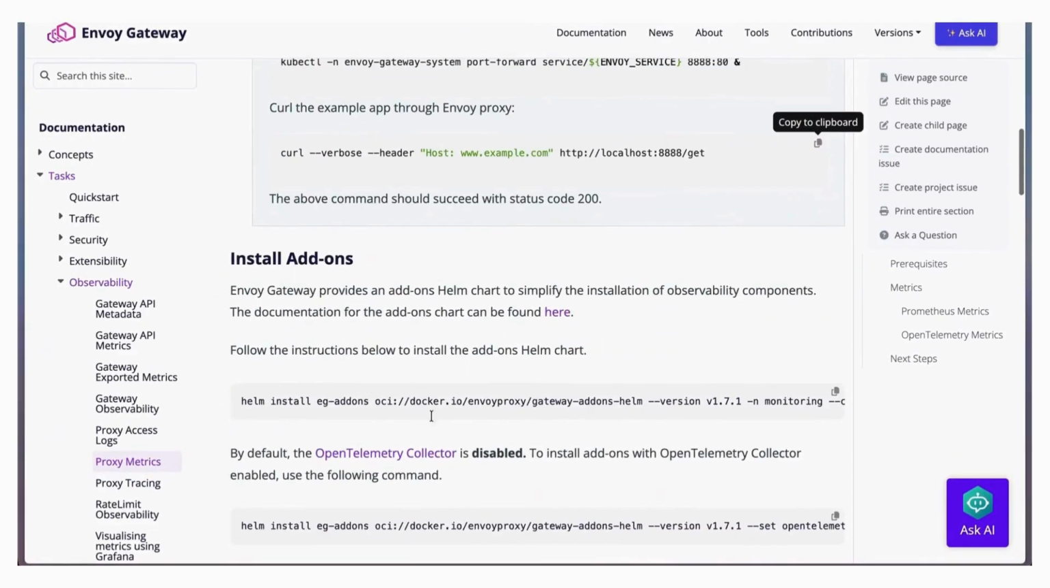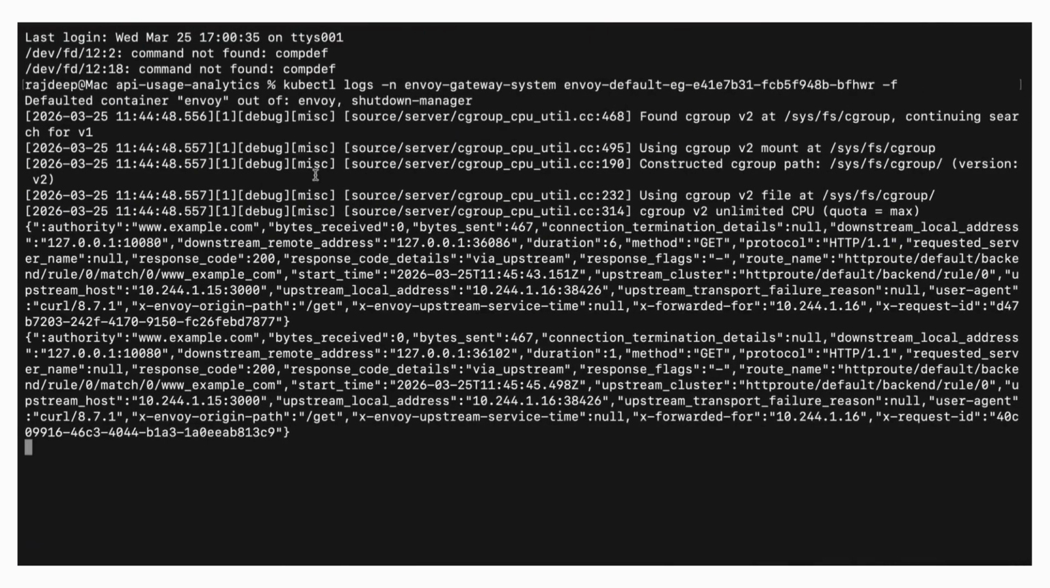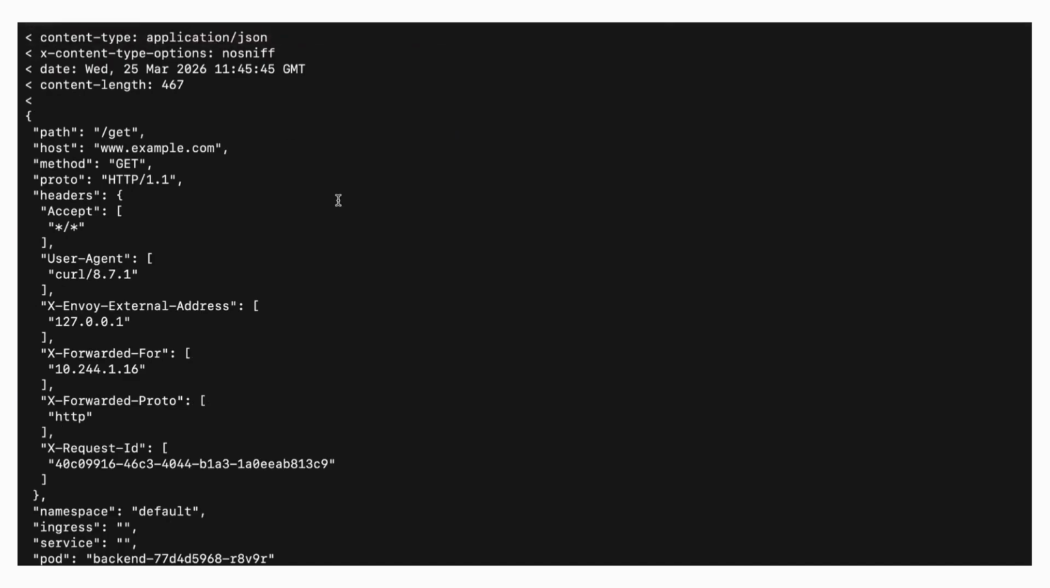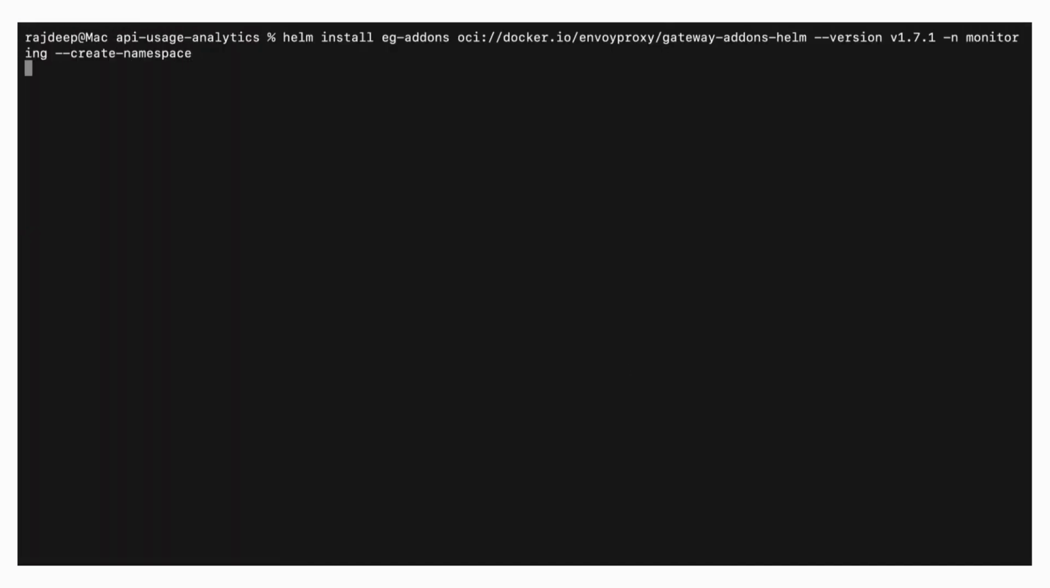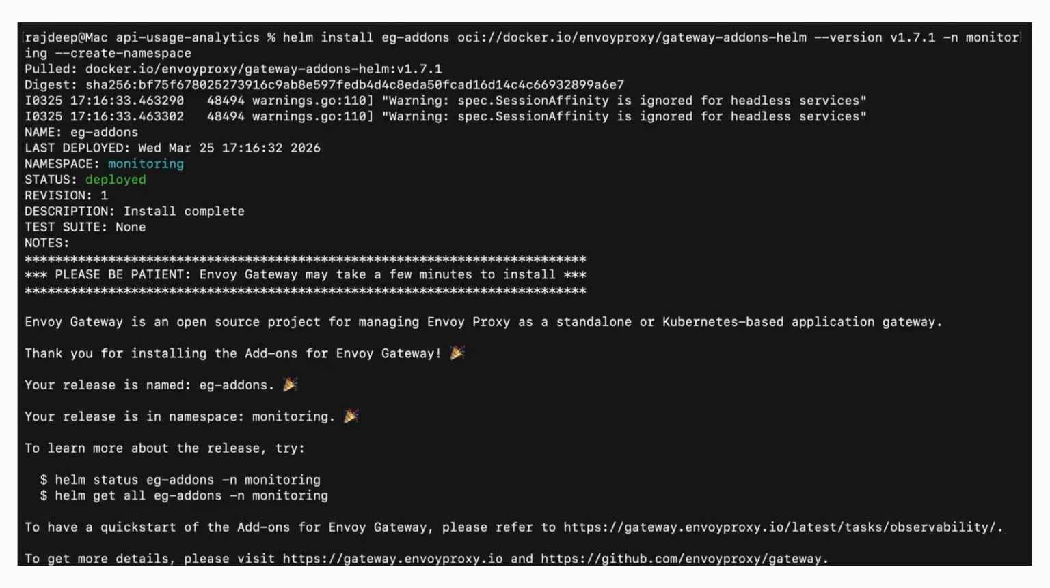Now the next thing is we will install some add-ons. We will not be using OpenTelemetry here. Rather, we will use the Prometheus add-on and Grafana to view the metrics as per the demo. In order to do so, we will again use Helm to install Prometheus and Grafana, and get the add-ons from the Helm chart of the Envoy Gateway resource. Let's see this now.